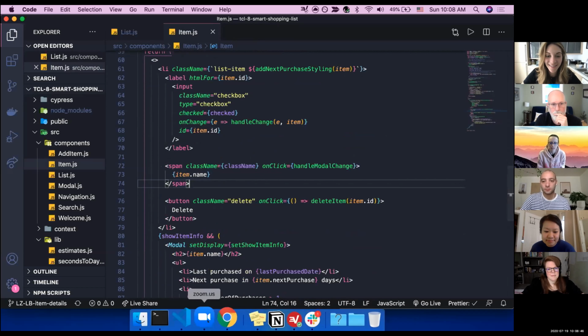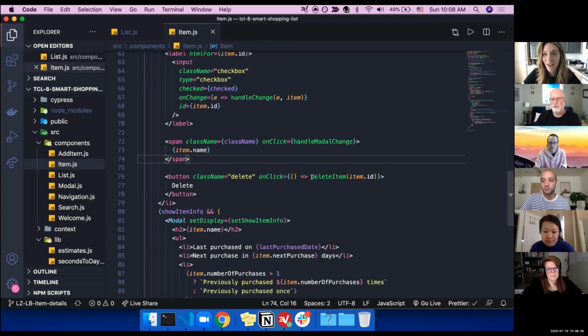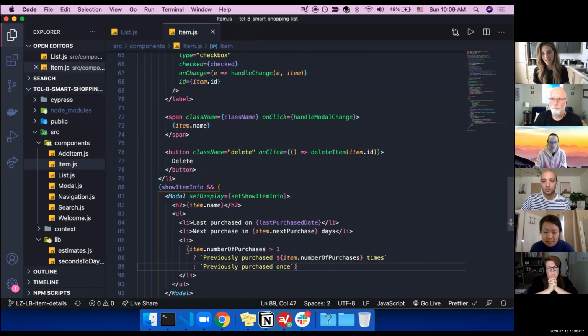Yep. And I said in the PR, but I love the fact that you handled the 1 versus 2, the plural case. That's very thoughtful. Is it possible for it to be 0 though? I don't think so. When you add an item, does it automatically add a purchase? Yeah, you add an item to the list as you're buying it for the first time. So there's always a previous purchase.